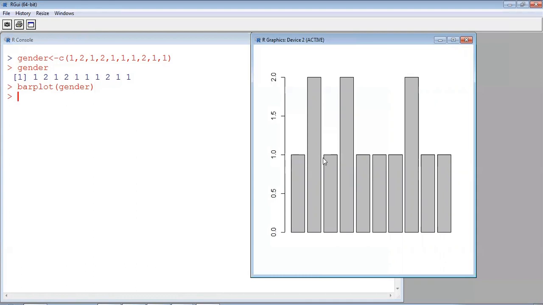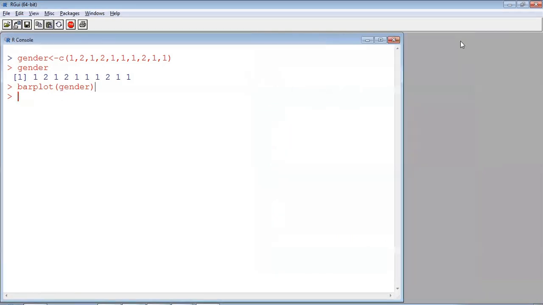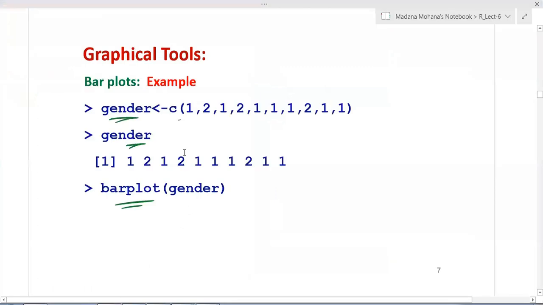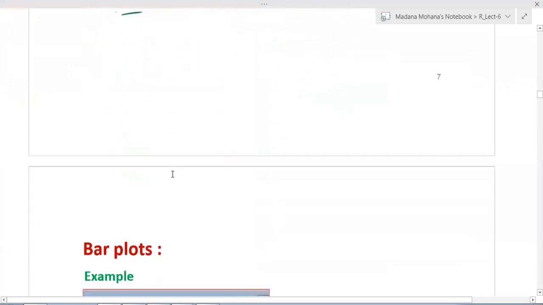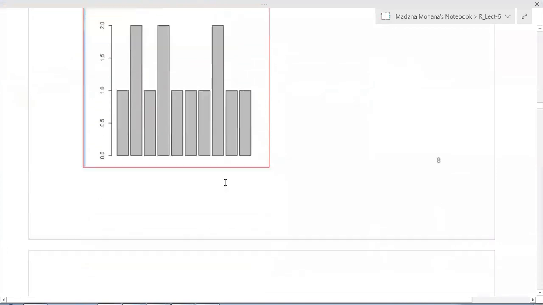Now you can see with 1, the size is equal, all are having equal size. With the 2, let us see, all 2s have one size, all 1s have one size. So this is called a bar plot. Okay, this is a normal bar plot for the original data as it is. Now we have to find absolute and relative frequencies using table of gender and table of gender by length of gender. Then for that again you can apply the bar plot. This is a normal bar plot.